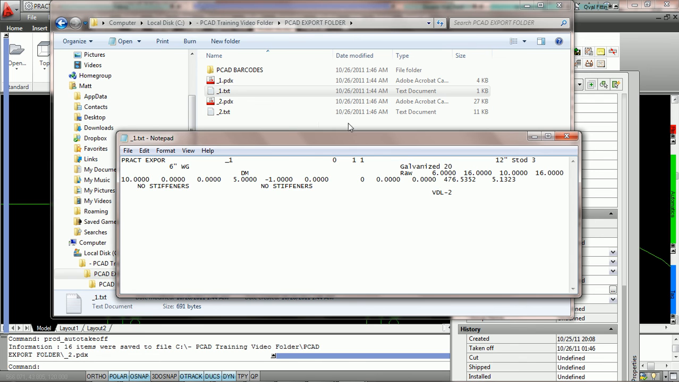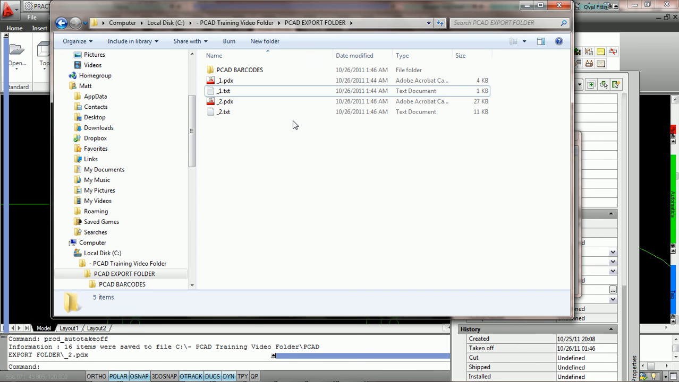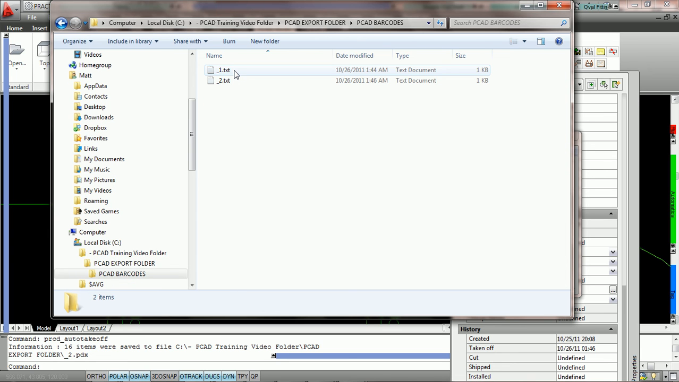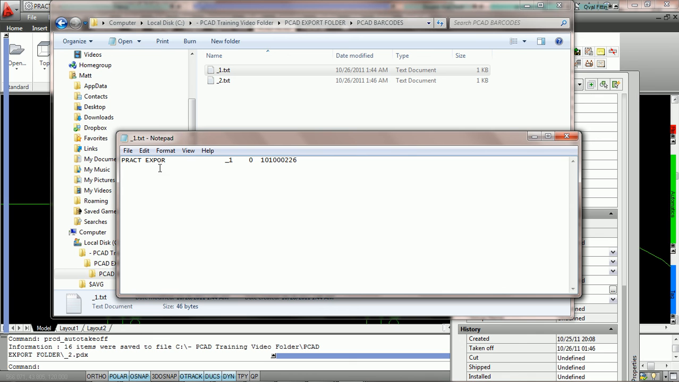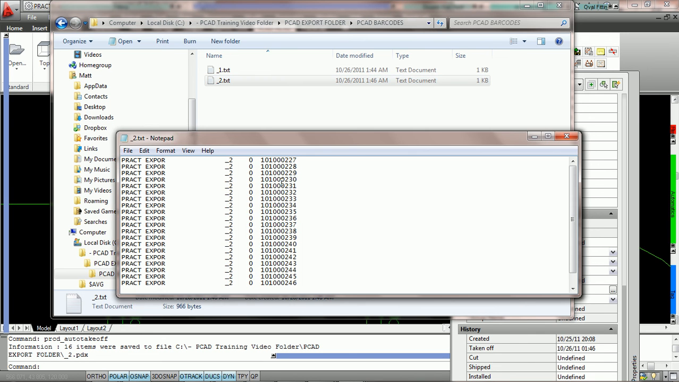This would be exporting to a specific system. Once again, we'll cover that in separate tutorials. However, the subfolder for barcodes right here, we named the folder PCAD barcodes. It's created a subfolder. Inside there, PractiCAD is going to store the number of all of the fittings that are included. So you can see here as we go through these text files, we've basically got a list of all the different fittings and their individual serial numbers. These serial numbers will be downloaded to the label for barcoding.